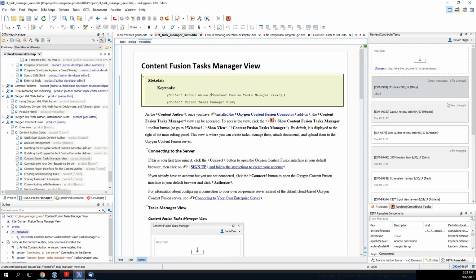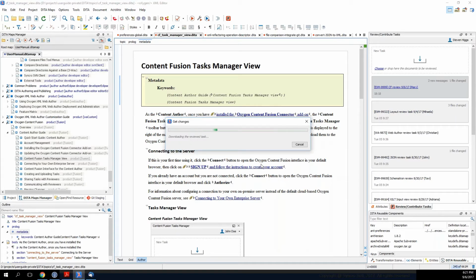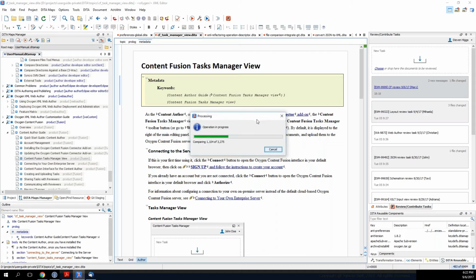Now to merge the changes, I can simply click this Get Changes link. And this will open a built-in merge tool that allows me to automatically merge all the changes back into Oxygen. So the reviewer didn't have to commit anything to the repository. I didn't have to pull changes from the repository. The reviewer didn't need access to my project or Oxygen. This tool automatically gets their changes from the ContentFusion server, and I can merge the changes with this built-in tool.